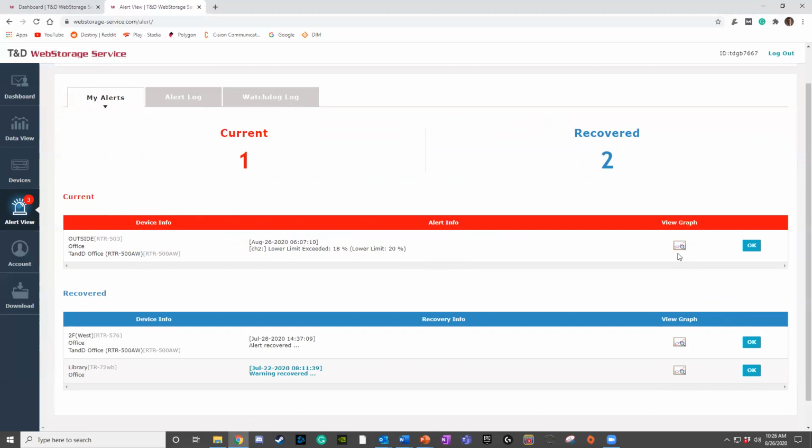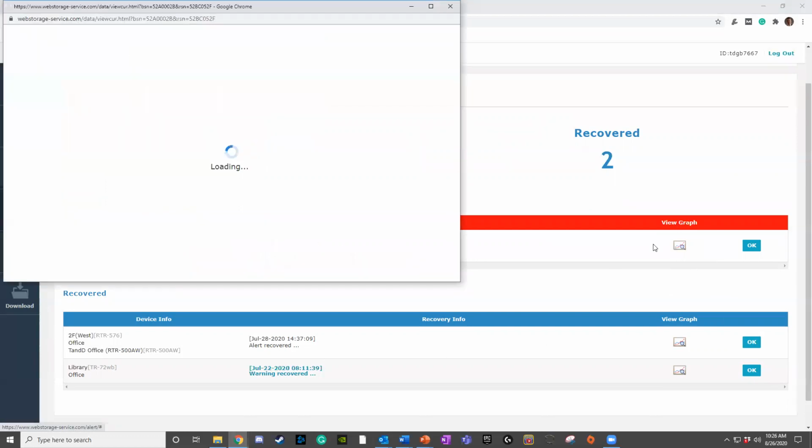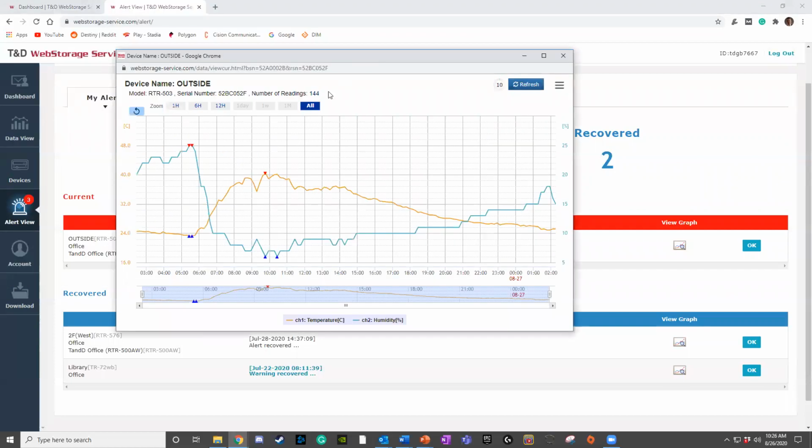If you click on the Graph button on the right-hand side underneath the View Graph column, it takes us to the same graph we saw in the Data View section. Note that the red and blue triangles in the graph show the maximum and minimum readings for the data logger.